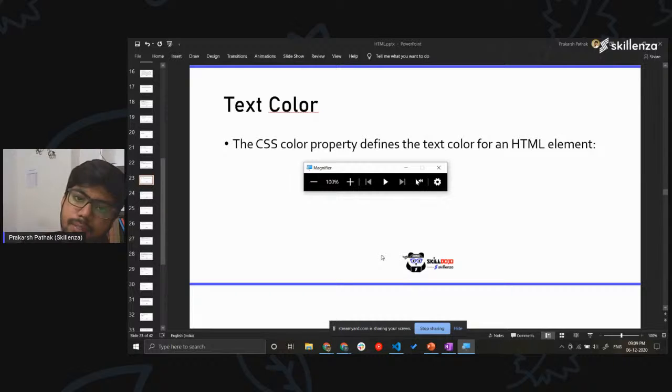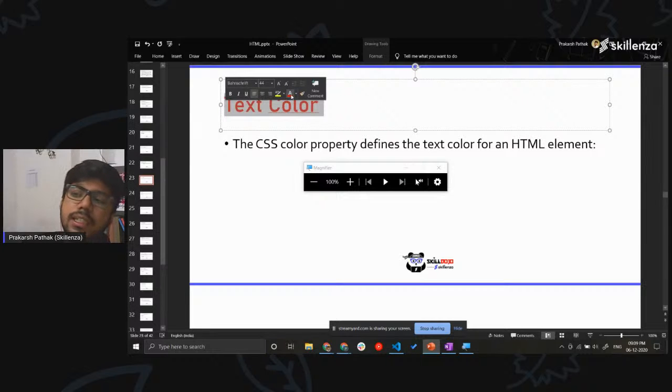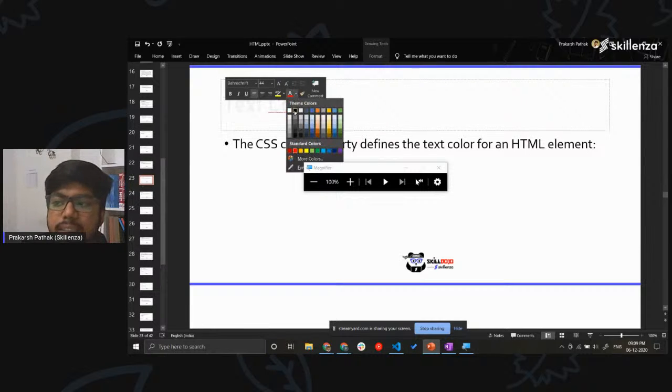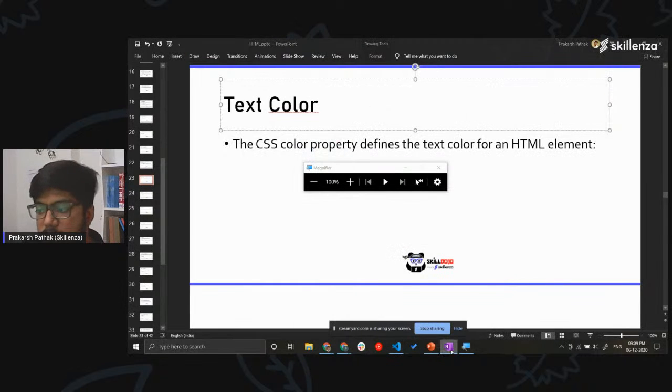Text color. Okay. Everybody has used MS Word, right? And in MS Word, whenever we have to make a great text doc, or a very great text presentation, what we used to do is take the text and change its color. It is similar in HTML. If you have to change the text color, what do you think you need to do? You need to give an attribute.